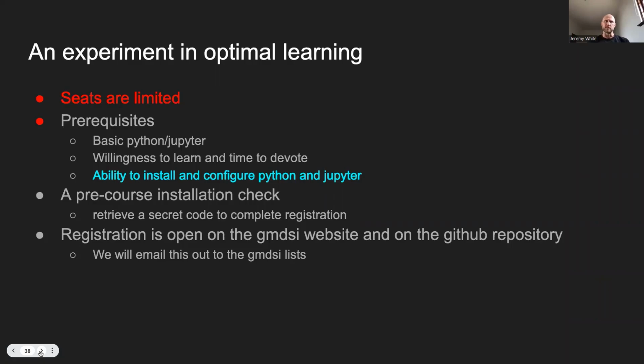There's a few prerequisites, right? You've got to have a little bit of basic Python and Jupyter, but you've got time now to go out and search the internet and use ChatGPT to upskill quickly if you need to. You've got to have that willingness to learn and the time to devote to it. And there's a bit of a logistical problem in that you also have to have the ability to install and configure Python and Jupyter on your machines.